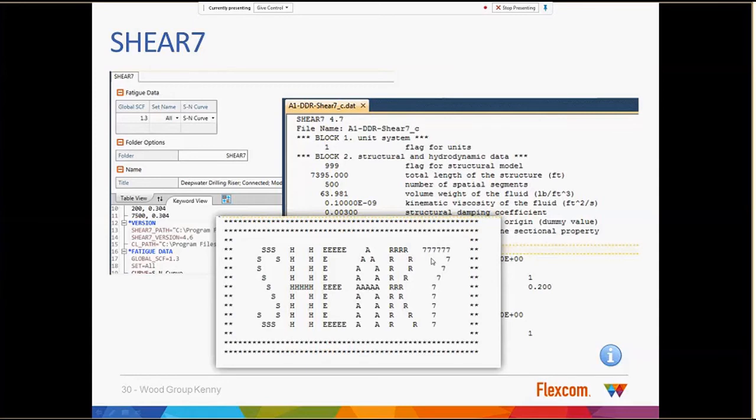Shear7 is now fully integrated into Flexcom. So this is invoked through the $SHEAR7 section, which is a new section in Flexcom. In the $SHEAR7 section, there's a whole raft of new keywords. They basically specify the information that you'd usually put in your Shear7 DAT file. You'd have to put this in manually. So Flexcom now, through its automation features, will be able to generate these files automatically.